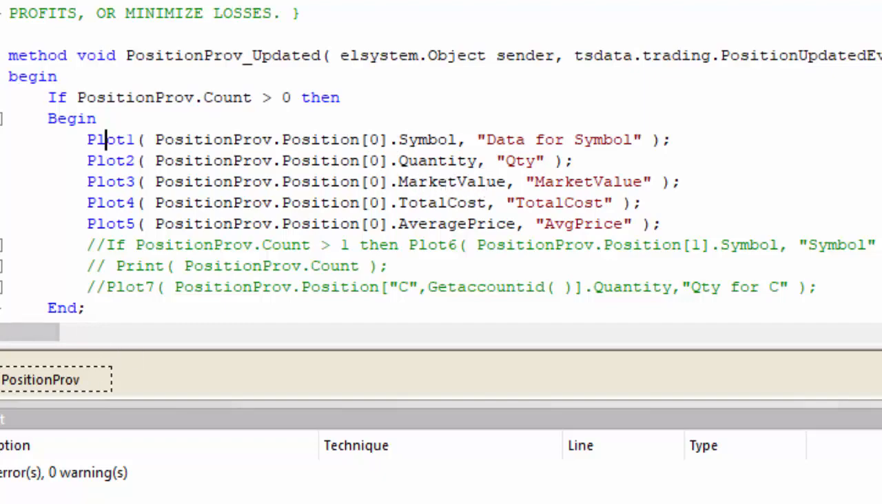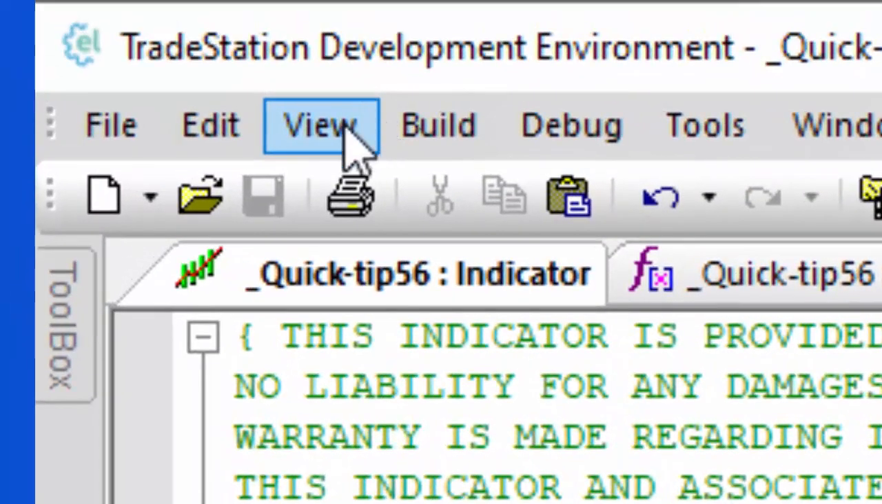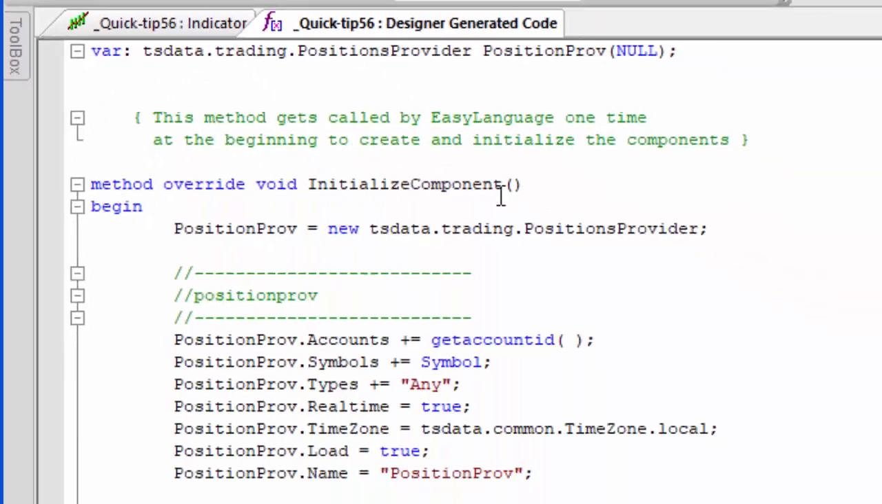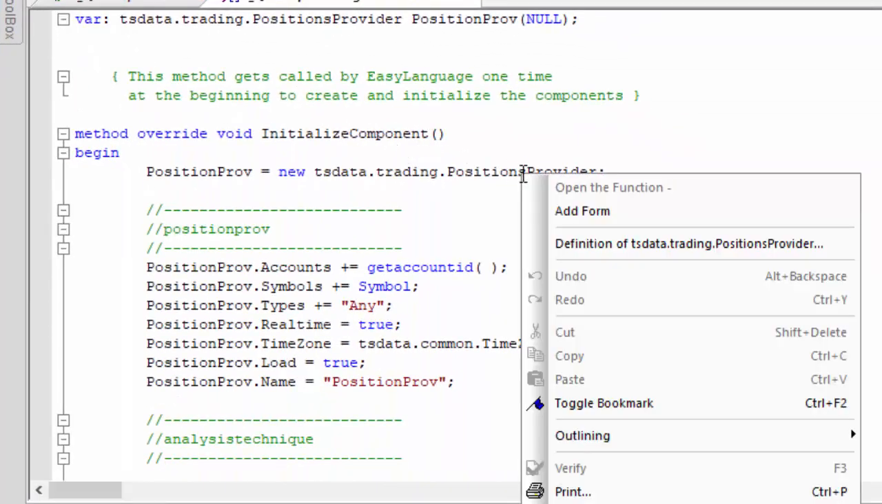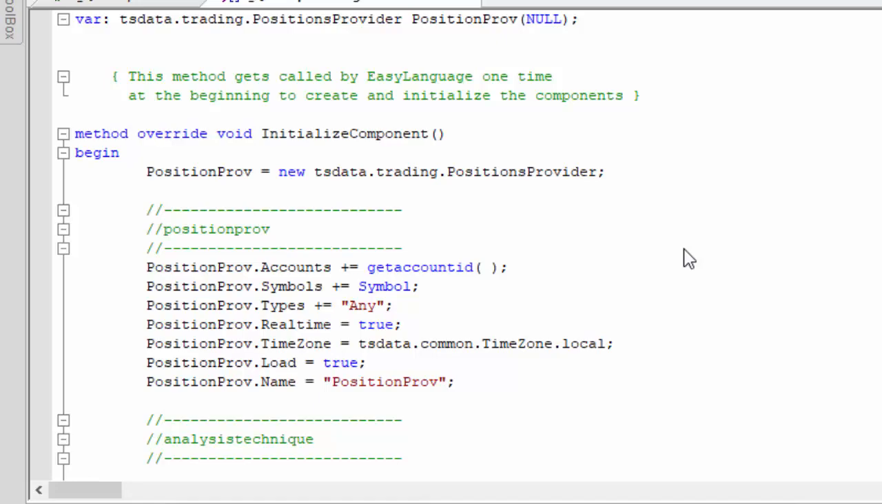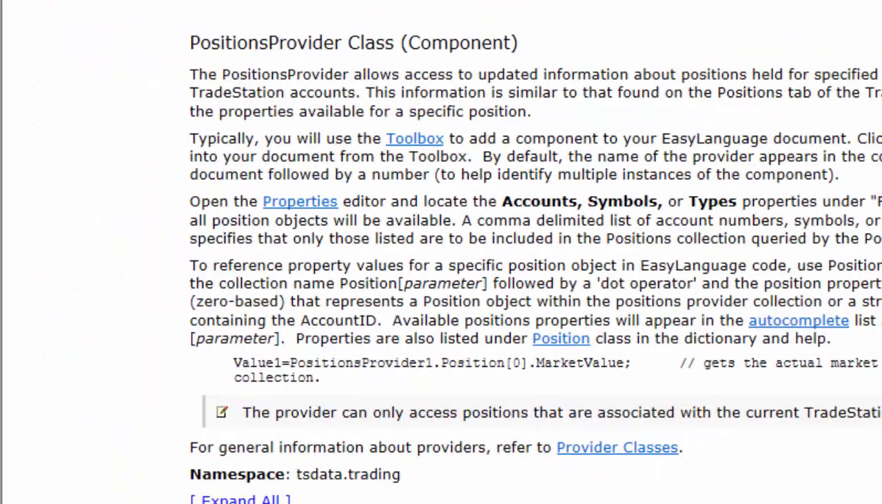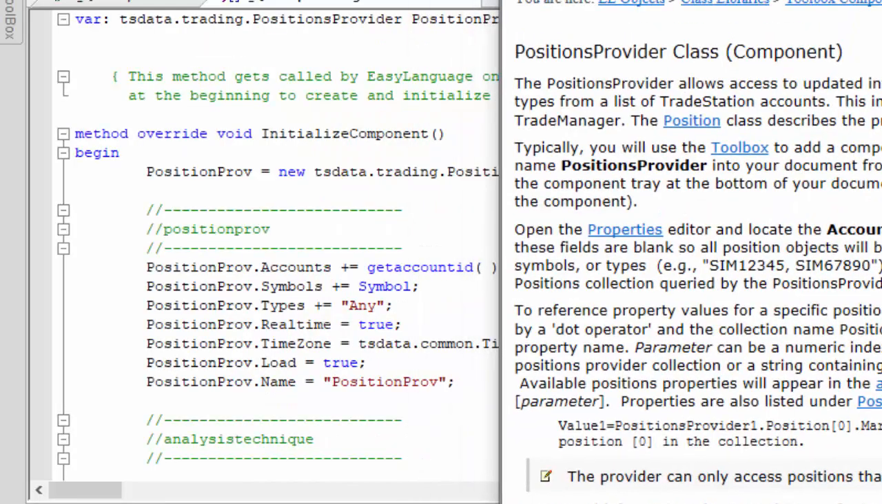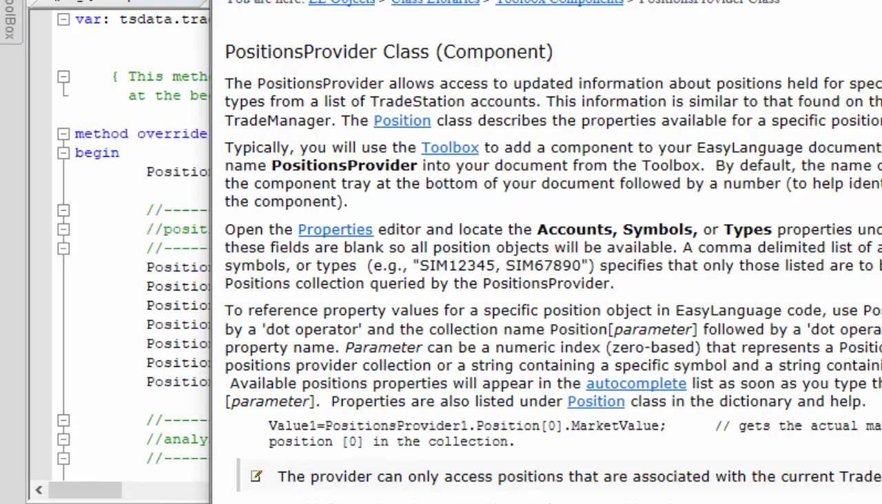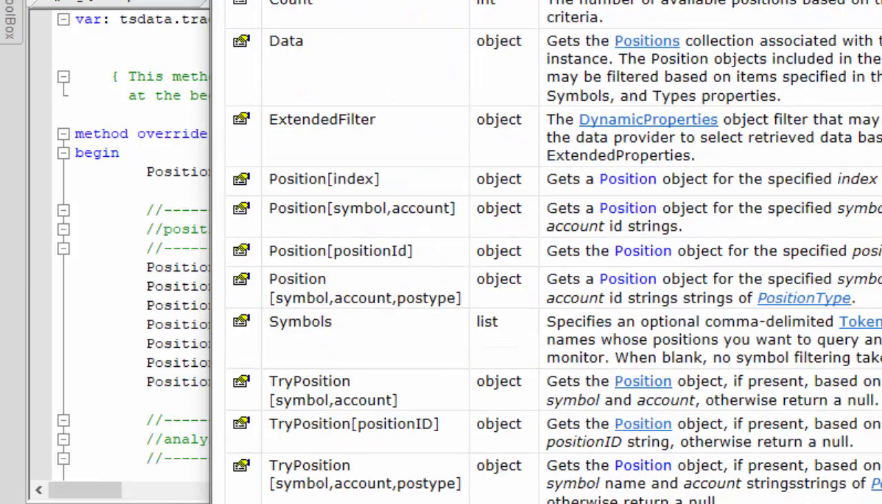If we go to the designer generated code and right click on positions provider and then choose definition, you'll see here we have some TradeStation information. If you scroll down to the bottom of that, you'll see that there is also a TradeStation demonstration program that you can install on your system, and that is well worth looking at.